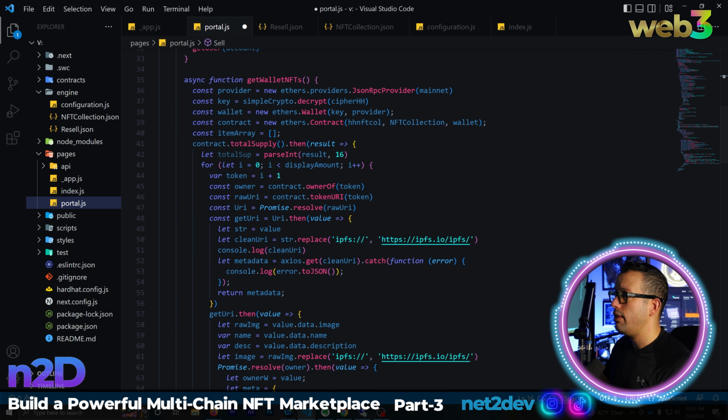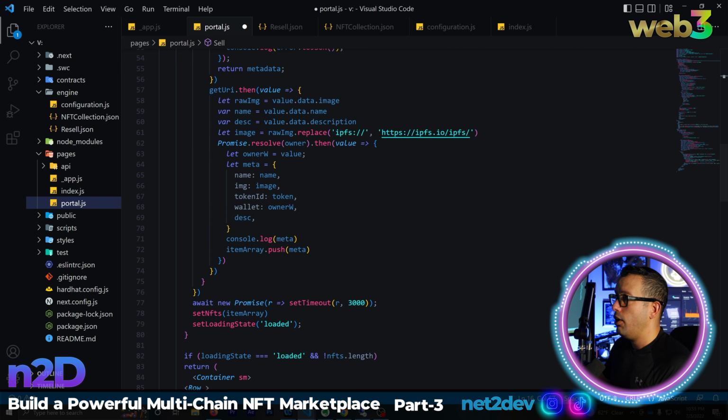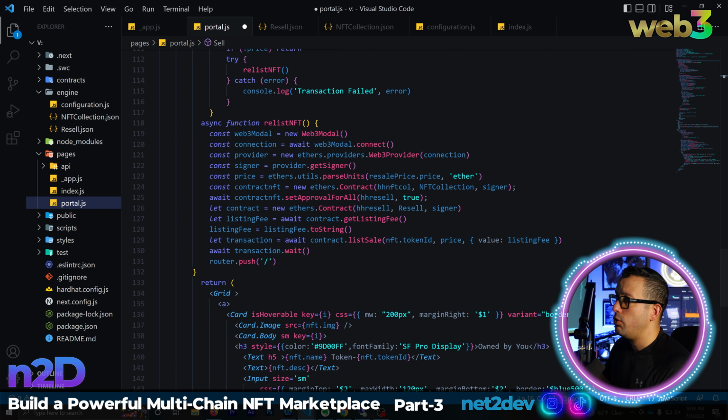So I got that. Now you can see here, I'm going to be calling the NFT collection API. And when I interact with the Resell, so I can start reselling, I am going to talk to the Resell smart contract right here. And I'm still talking to both. I am calling the Resell smart contract address, and I'm calling here the Resell API.